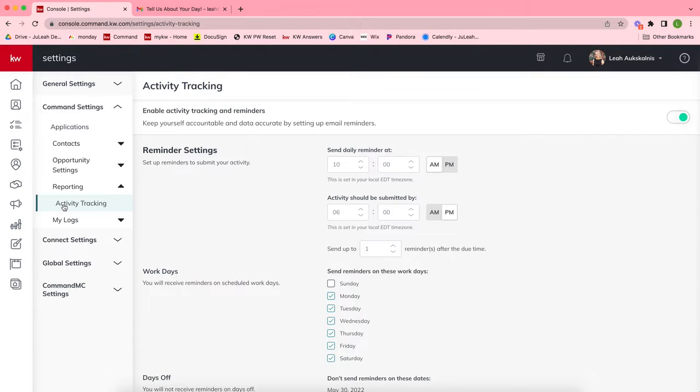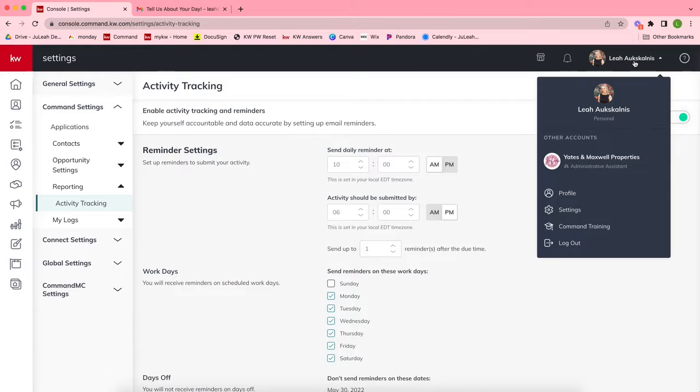I'll say those steps again, so you can jot those down or follow along with me. And of course, anytime during this video, if you need to pause the video, rewind it so you can follow along. I know personally I learn much better if I am following along with the instructions. So again, step 1, we're clicking on our name on the very top right of Command. Step 2, Settings. Step 3, Command Settings on the left-hand side. And then step 4, go ahead and select Reporting, and then it'll be the only option there for activity tracking.